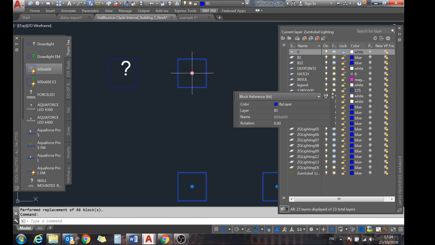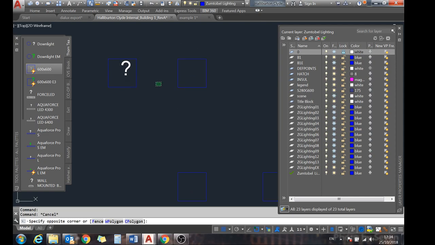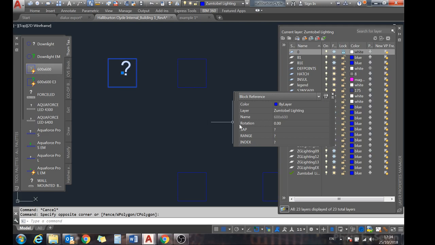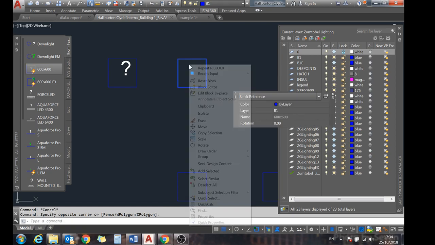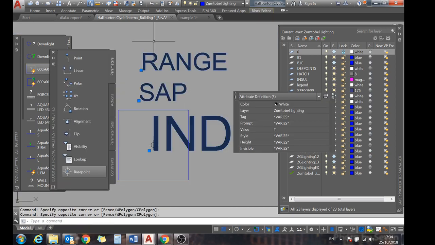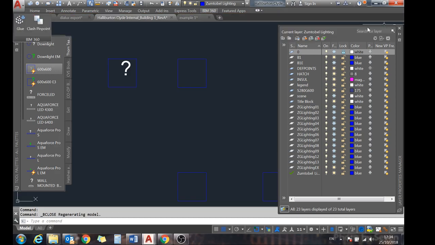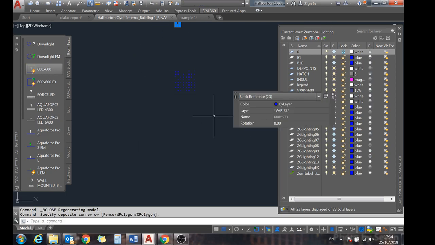But the problem is here, as you can see, the question mark is gone, which is the attribute. You see this original block name 600 by 600, and that's where we can put all the information: set number, range, index. This one doesn't have any of this. If you go to the block editor, it is there though. For some reason it's not showing. This is because it has not been synchronized. I got stuck here for a bit and was banging the table, scratching my head. Stuart helped me out with another command, which I will show you now.